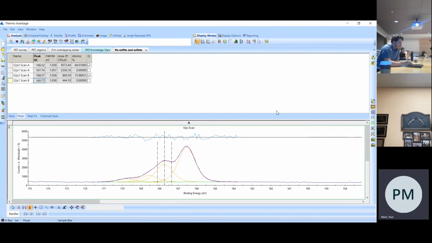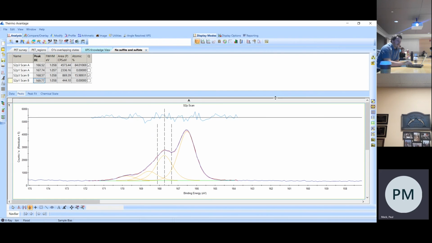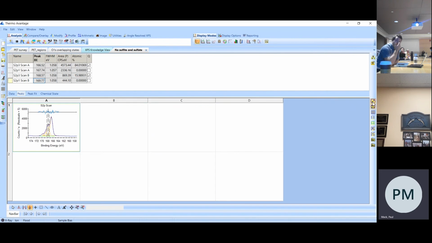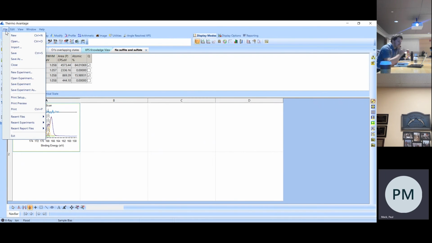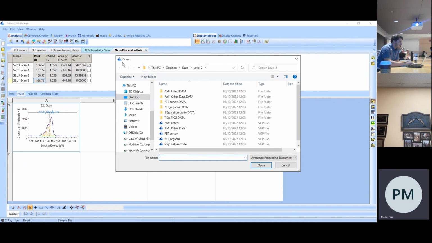Now, having said that, the next example is one where the resolution is much better and you can use a different approach. So if you go to File, Open, and then in Data Level 2, you want Si2P native oxide.